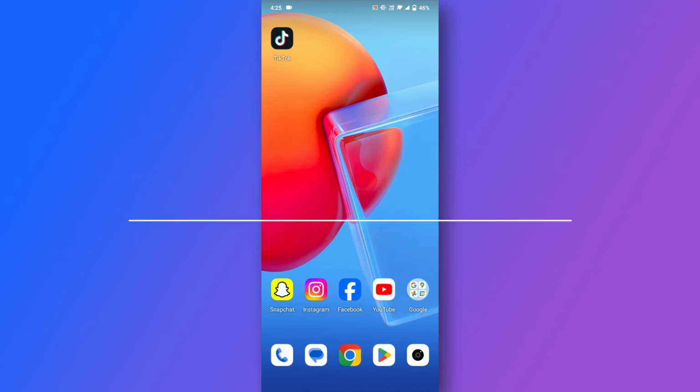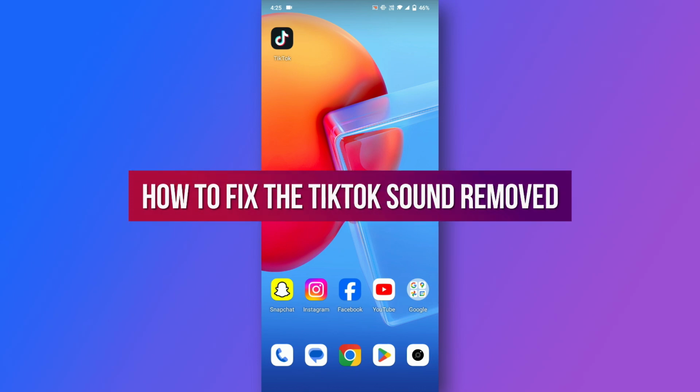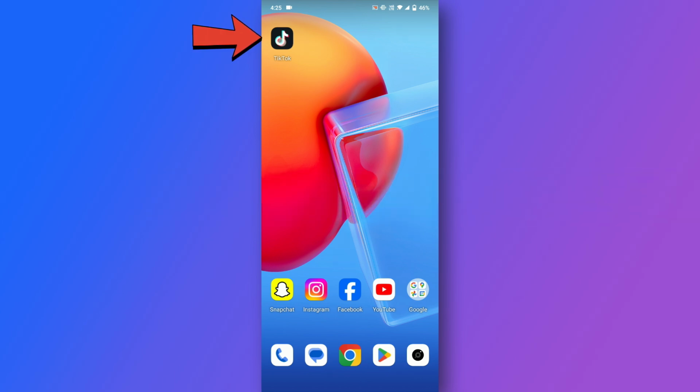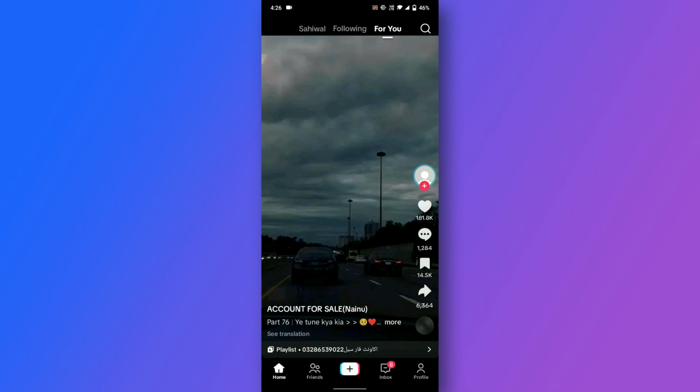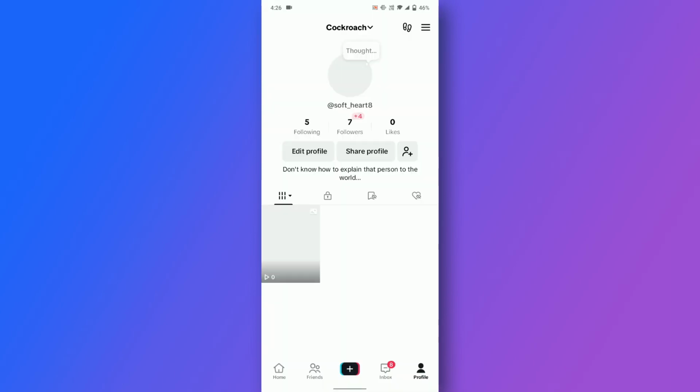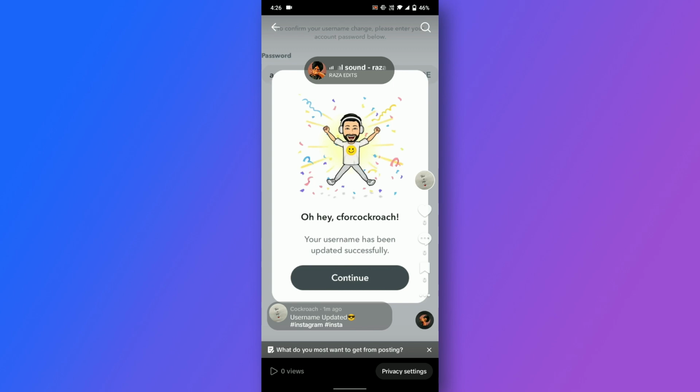In today's video, we'll show you how to fix the issue of removed sound on TikTok. Let's dive right in. Launch the TikTok app on your mobile device. Tap the profile icon located in the bottom right corner of the screen. Find and open the video where the sound has been removed.